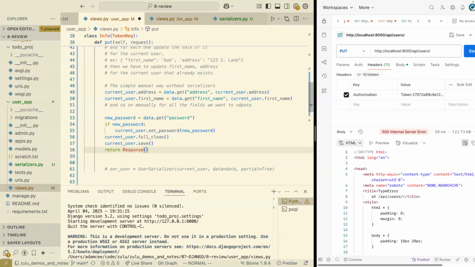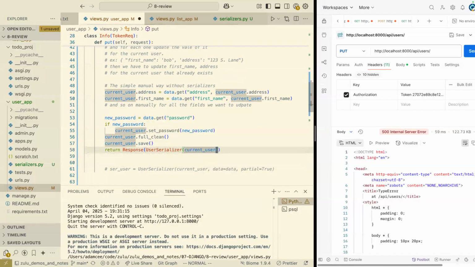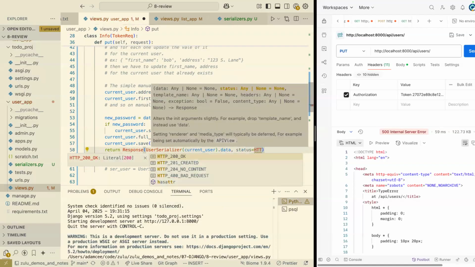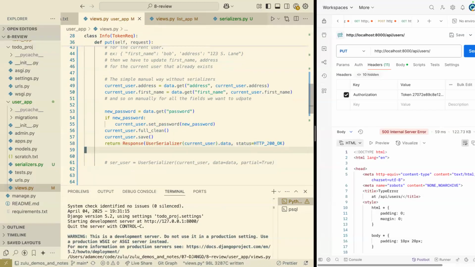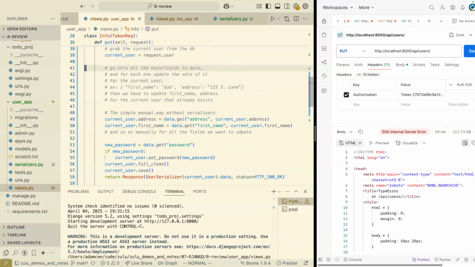Now we've changed all this stuff. So let's just return user serializer current user dot data, status equals HTTP 200. So I'm not sure that this is going to work if I'm being totally honest, but let's see how we do.